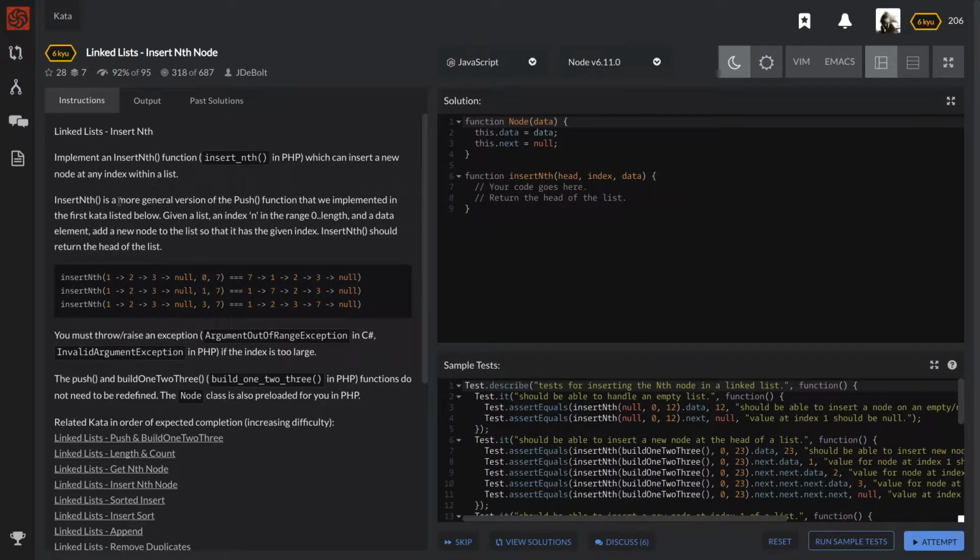Insert nth is a more general version of the push function that we implemented in the previous kata. Given a list, an index in the range 0 to length, and a data element, add a new node to the list so that it has the given index. Insert nth should return the head of the list. So no matter where you stick it in, whether the last or the first, they want you to give the head back.